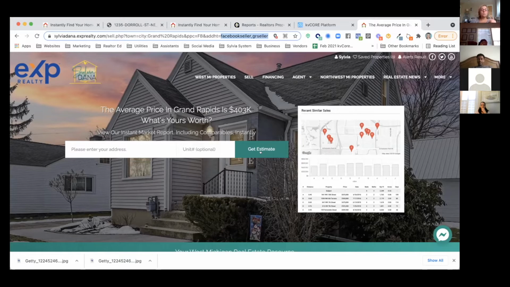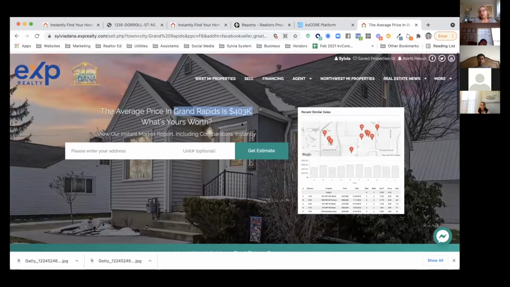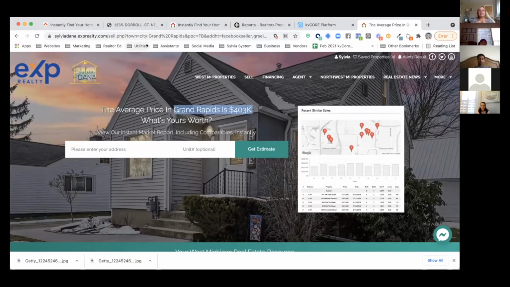Anyway, you'll notice that the squeeze page is a little different because it says Grand Rapids. And when I get a lead from here, it will attach those hashtags. So that's how a squeeze page is a little different.